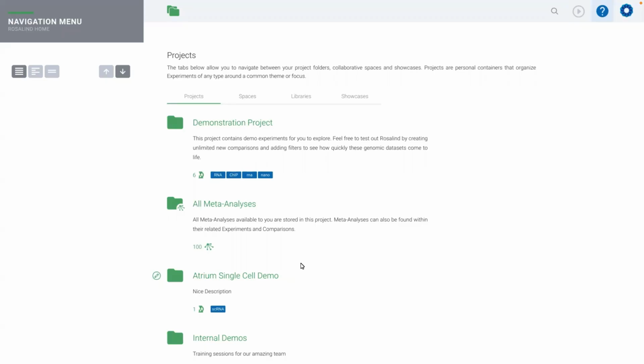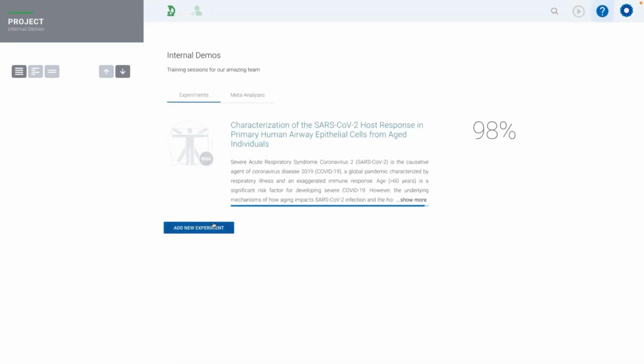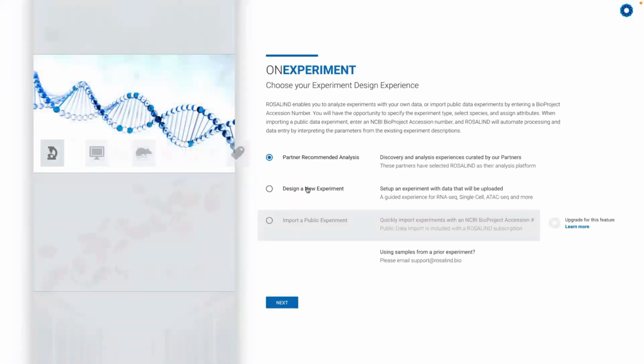Setting up a new experiment on Rosalind is incredibly easy. To begin, I'm going to start on my project tab. So I'm going to go ahead and go into my internal demos project, and I'm going to click add a new experiment. Once I do, I can see three different types of experiments: a partner recommended, which would be one where it's sponsored like NanoString or Lexogen, or I could pick to design a new experiment, which is what I'm going to do here now.